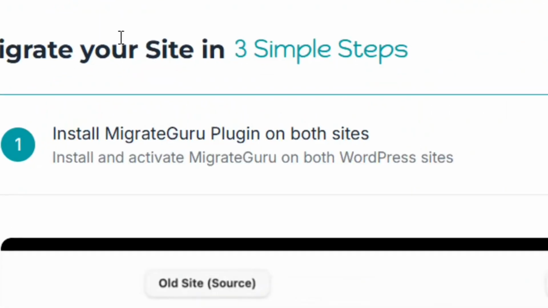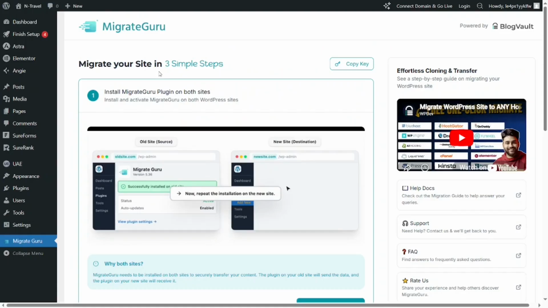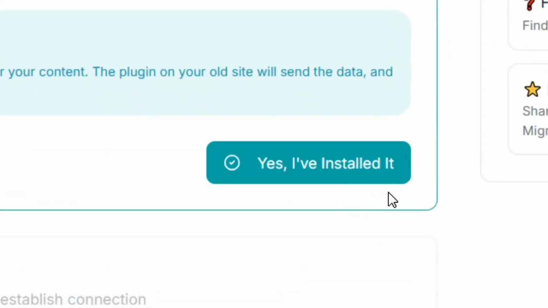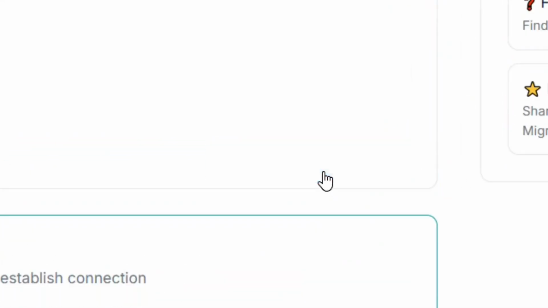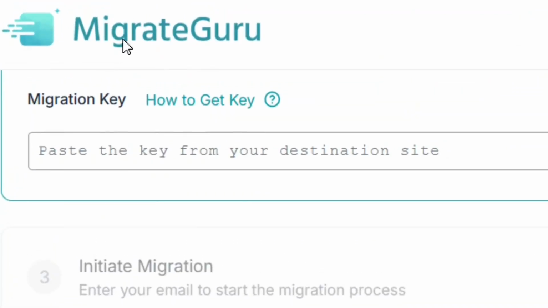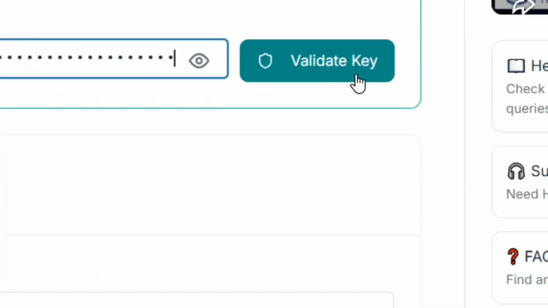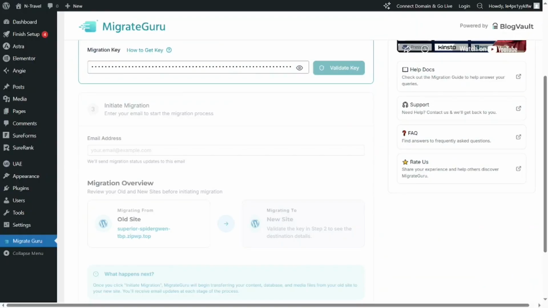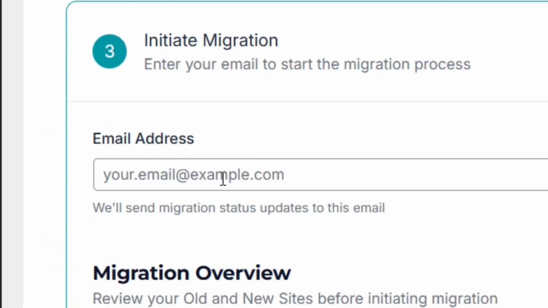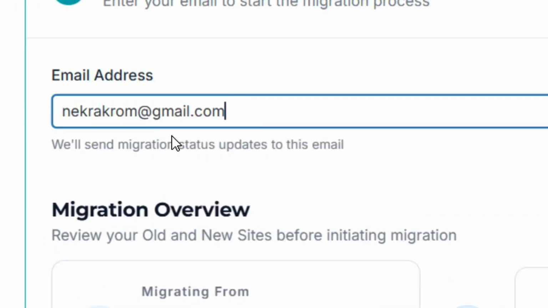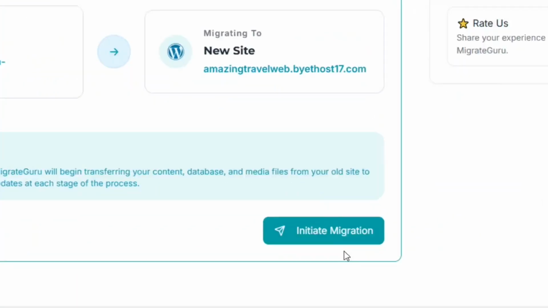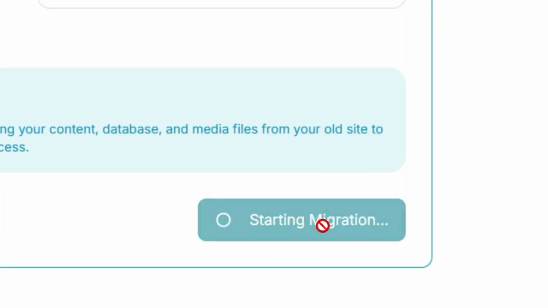The old hosting where we have the Migrate Guru also installed, simply come to where it says yes, I've installed it, and click on it. Over here, it is going to give you the option to paste the key, the one that we copied from the new hosting. After pasting it, click on validate key. And over here, simply paste in your email address or write it there. After that, click on initiate migration.